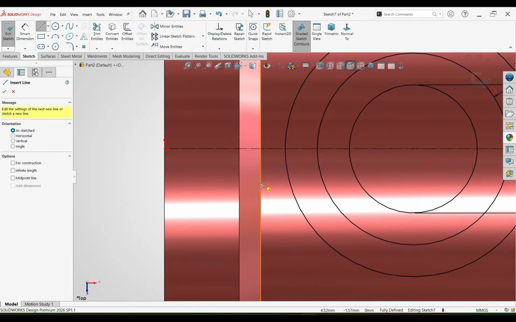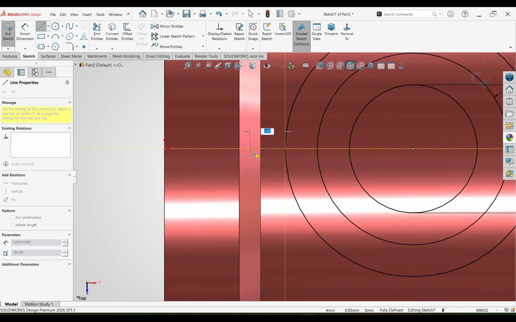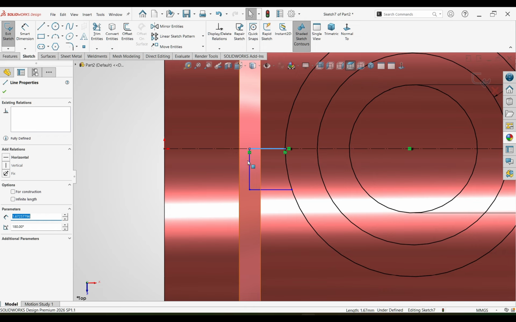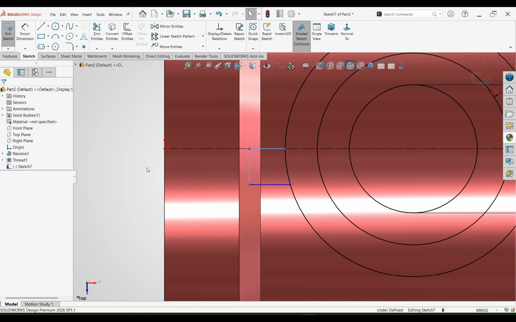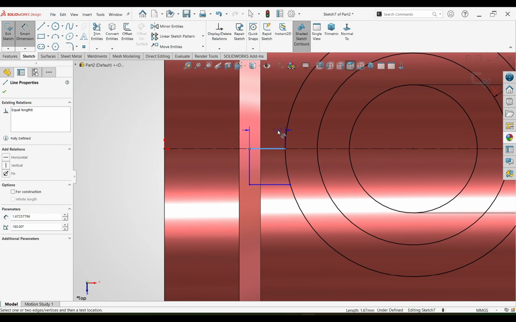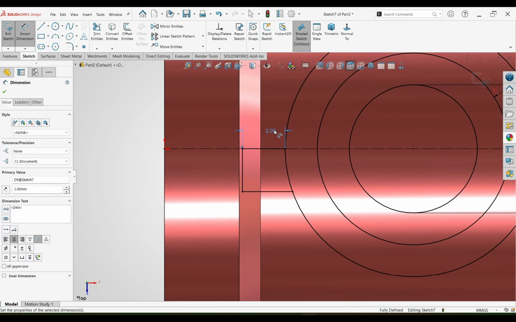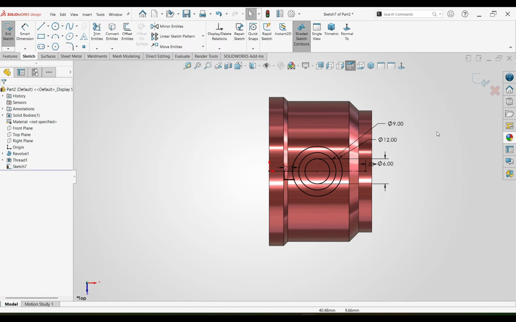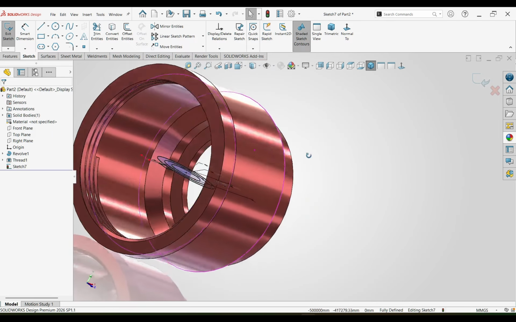Zoom in here, draw here geometry. For valve, make two lines equal and 2 mm the distance. I'm going to use isometric view.